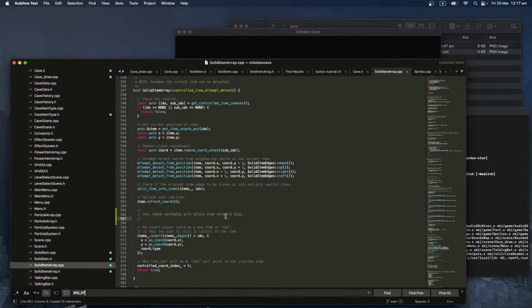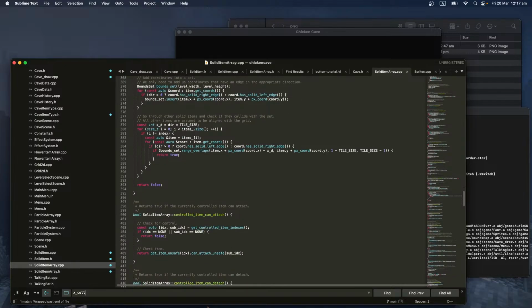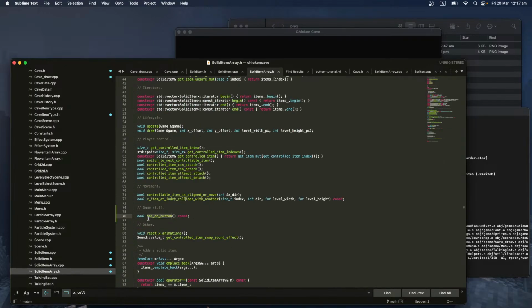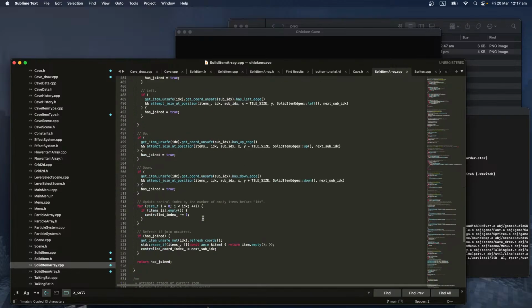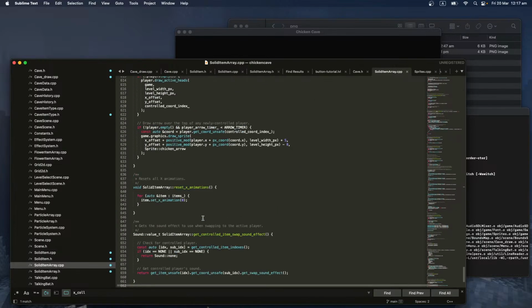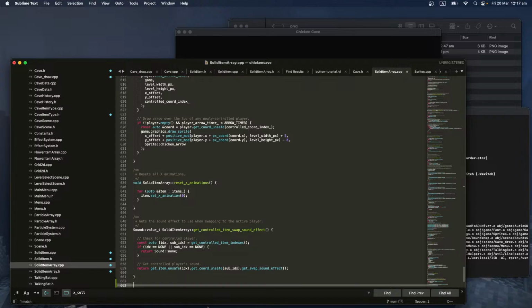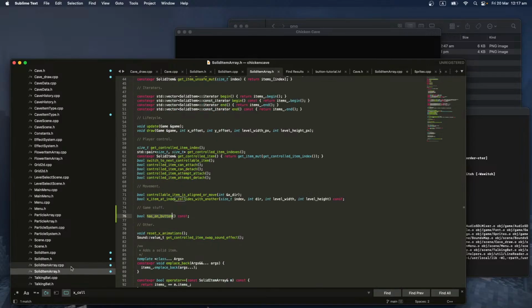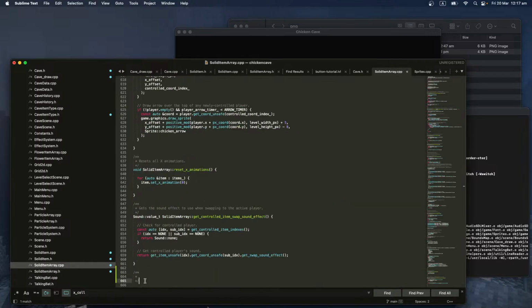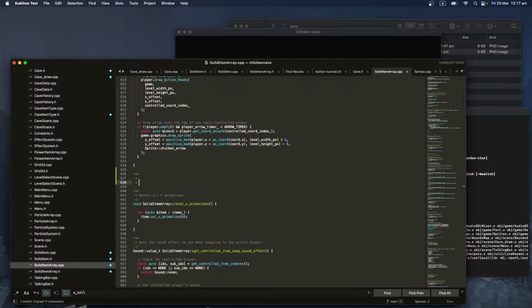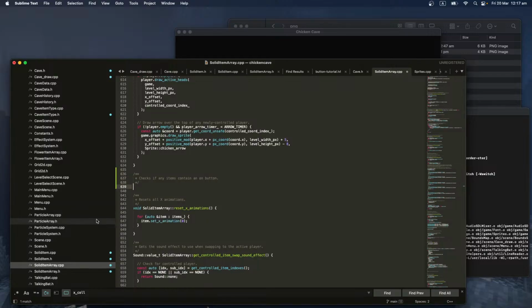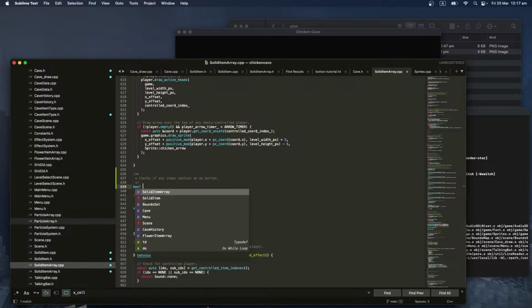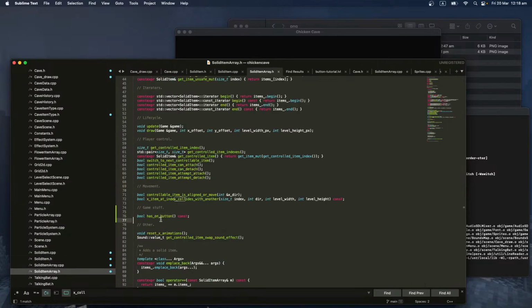As on button, put it below this function. I don't know the best place to put it. It's the very bottom. Reset exclamation. We'll put it above that one. Checks if any items contain an on button. As on button.